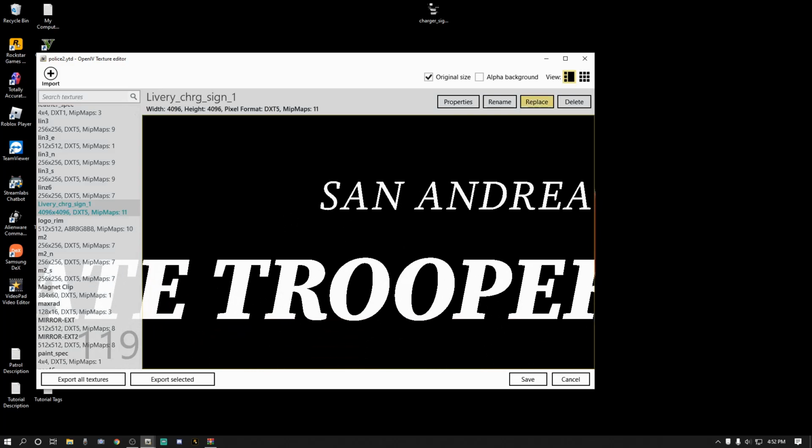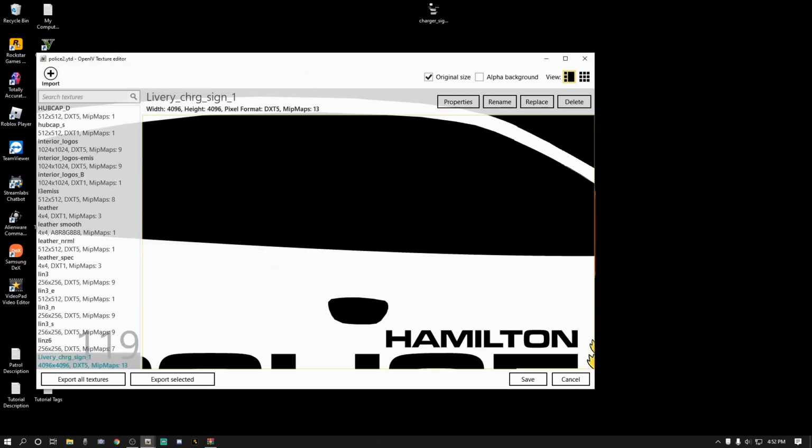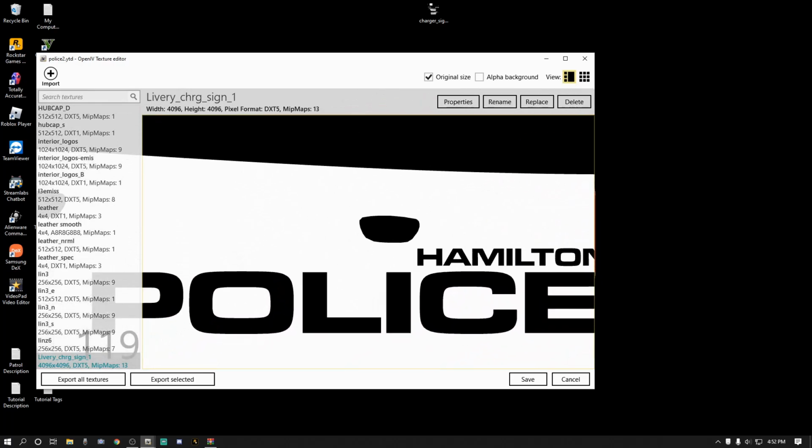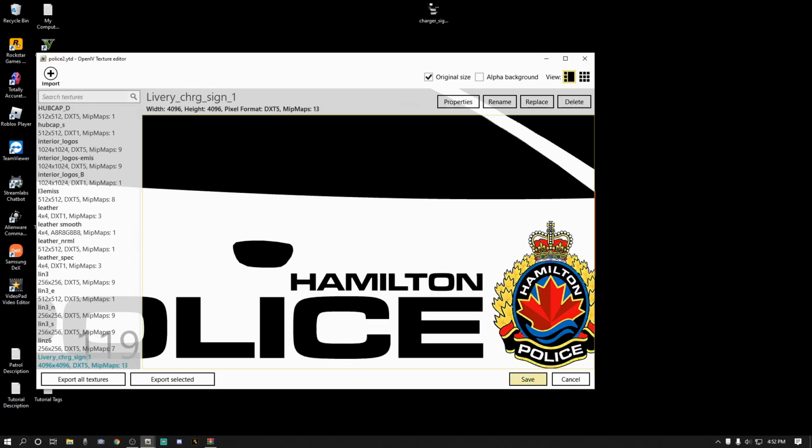Simple, guys. You're just going to hit replace. And we saved it to our desktop. So you want to make sure you got your desktop highlighted here. And you're going to look for it. And there it is right there. Charger sign 1. Click that. Once you see it down here, you're going to click open. And this right here will change to the new one. Boom. See that? So now it changed to the new one. Then you just click save. Takes a couple of seconds.